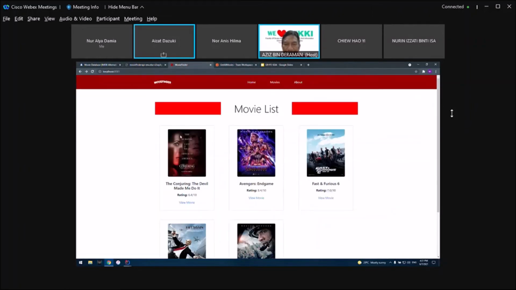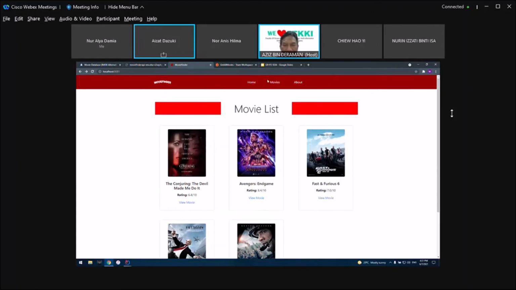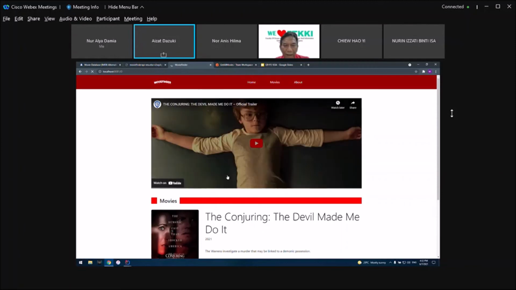So this is how we consume. This is how we consume. Yes, so this is the get, how to show get all movies. Here is get all movies, and then you can see that each movie has view movie, and when we click view movie on The Conjuring: The Devil Made Me Do It, it will display the details about the movie.